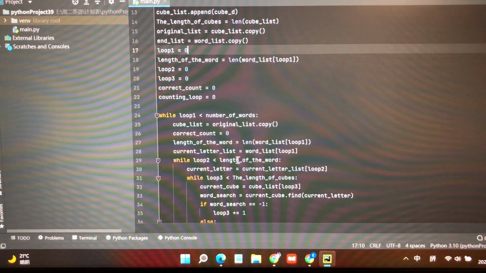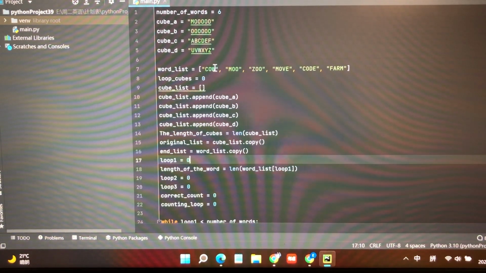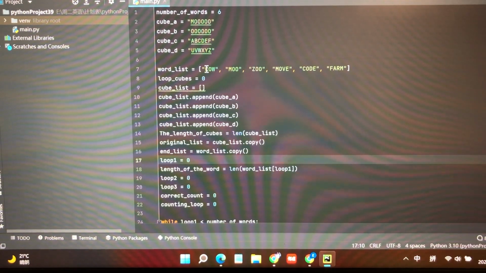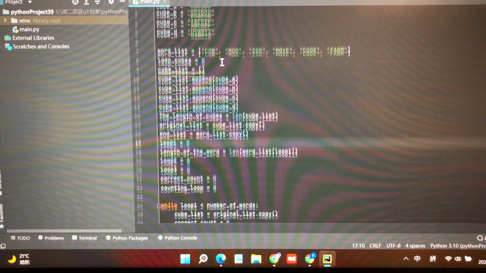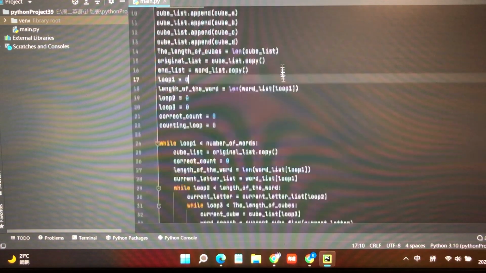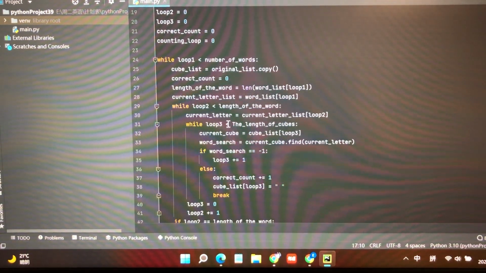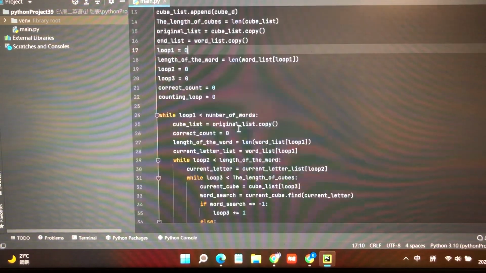This is why I need something called the length of the word, because this repeat depends on how many letters are in the word. For example, cow, C-O-W, has 3 letters, so I will make this repeat 3 times. But for example, moose, M-O-O-S-E, has 5 letters, so I'll make it repeat 5 times. And loop 3 is for comparing.